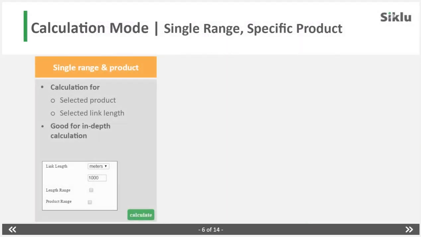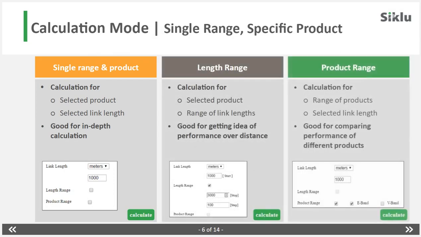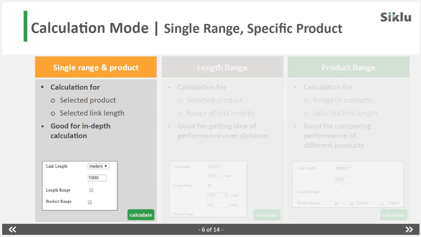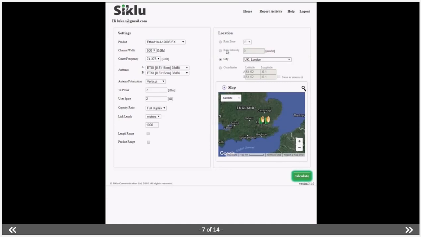We are now finally ready to select the type of calculation required and run it. The LBC offers 3 types of calculations. The first, and most commonly used, assumes that you know the product of choice and the link length. It then proceeds to perform a detailed calculation for this scenario. As an example, we'll be looking at a 2.5 kilometer EtherHertz 1200 FX link with 31 centimeter antennas located in London, England.